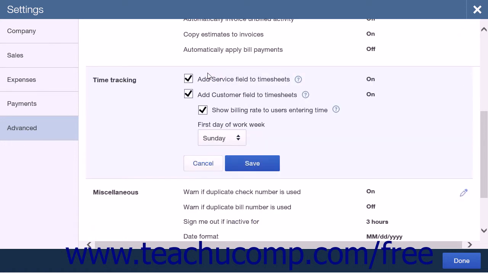Click Time Tracking to open this menu. Your first option is a checkbox to add service field to timesheet. Selecting this option will allow you to specify which services were performed when filling out an employee's timesheet. Next is Add Customer Field to Timesheets. This option will specify whether an activity should be billed to a customer.